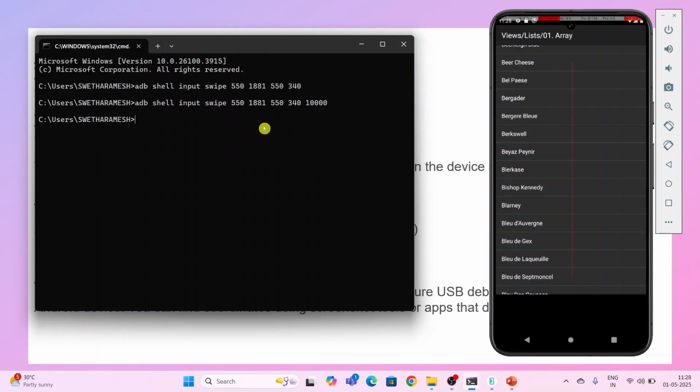So what I will do is reverse it here. I want to swipe from top to bottom. Same command: adb shell input swipe. I want to perform a swipe, right? Swipe 550, the x value remains the same, and 340 because I want to swipe from here to here. 340, 550, and 80, 81. Okay, I'll do this.